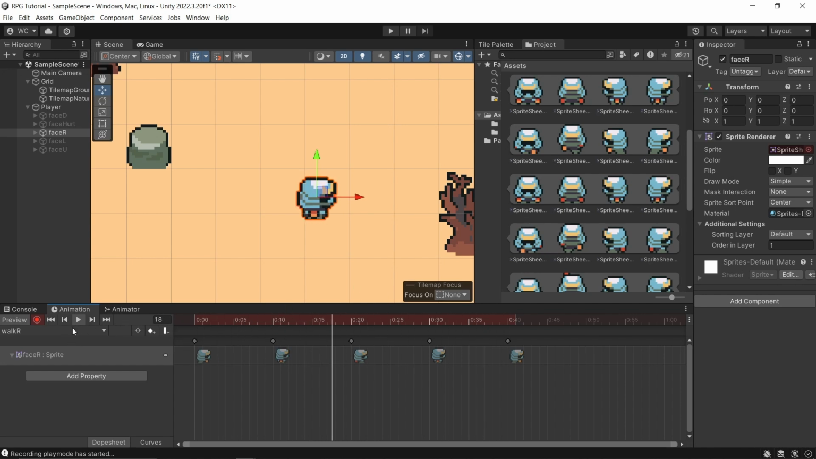Looks good to me. All right, and you can adjust these as you want. That's completely up to you. I'm going to hit the red button to end that. All right, perfect. I'm going to go ahead and select face R. I'm going to deselect that. Let's do the next one.